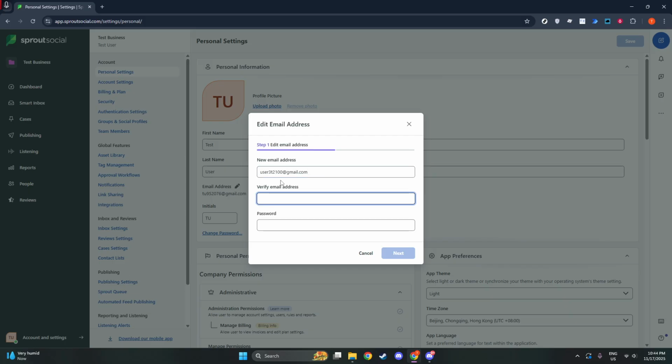Now, within the Personal Information section, take a moment to locate your current email address. It should be clearly displayed there. Next to your email, you will spot a pencil or edit icon. This icon is what you will need to click to initiate the process of changing your email address.